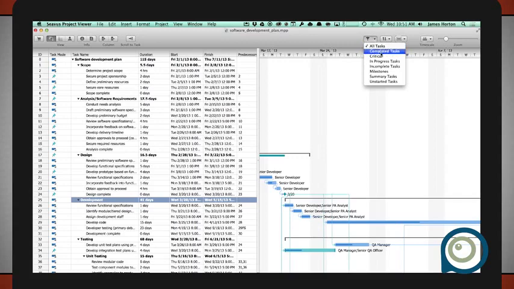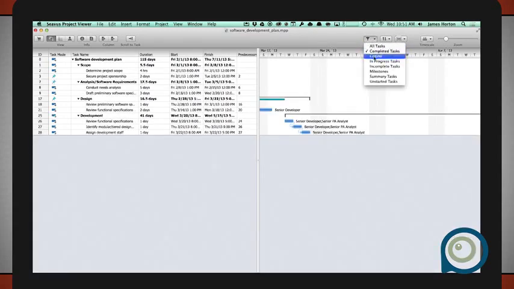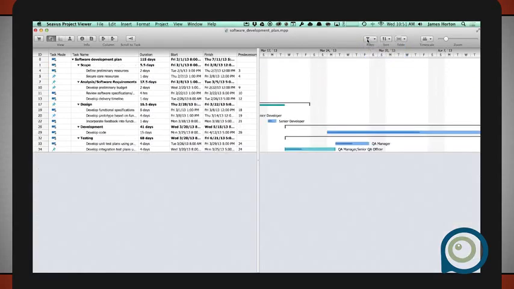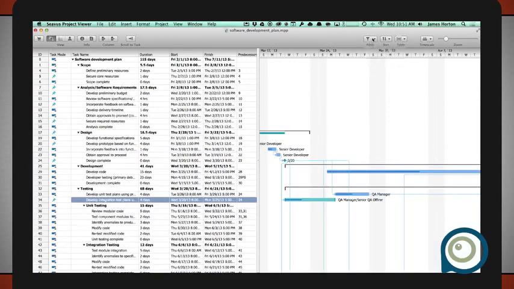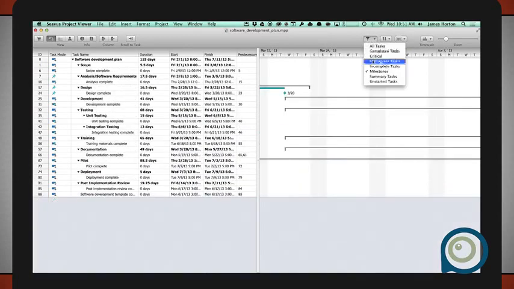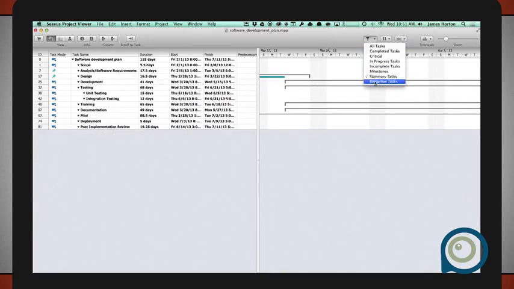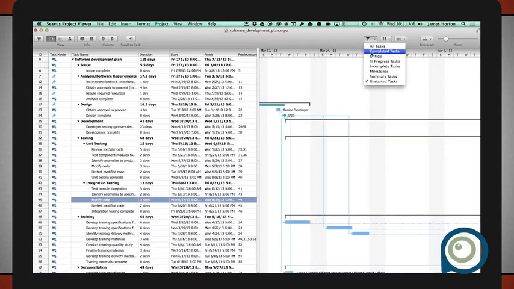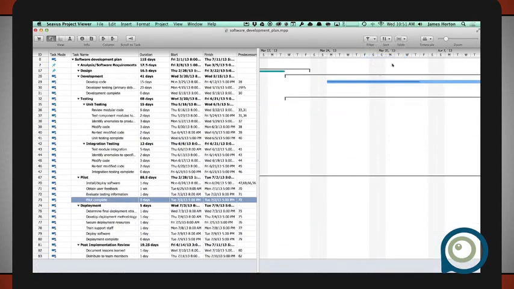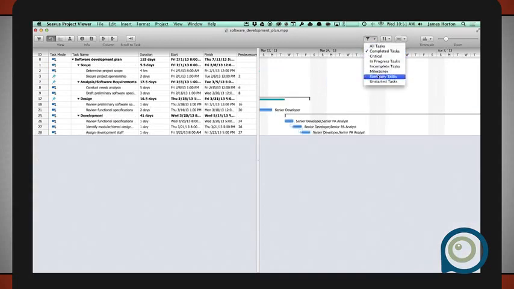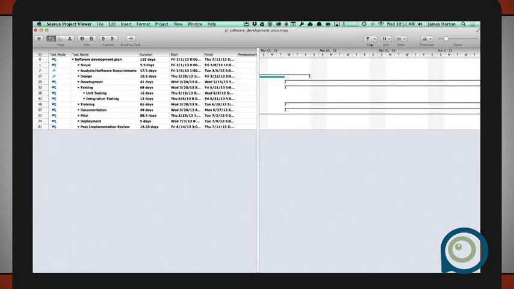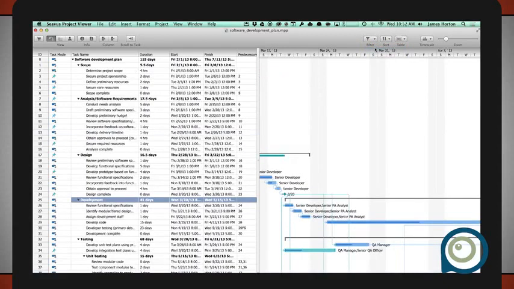I can start filtering in some options here. I can filter all tasks, completed tasks, critical, in progress, incomplete, milestones, summary, and then unstarted. So you see as I filter all those on my chart view, it starts hiding them. In my Gantt view, it starts hiding what I'm looking for, and I can see everything right here in an unrestricted view just of the things that I'm looking for instead of viewing them all in a broad retrospect.